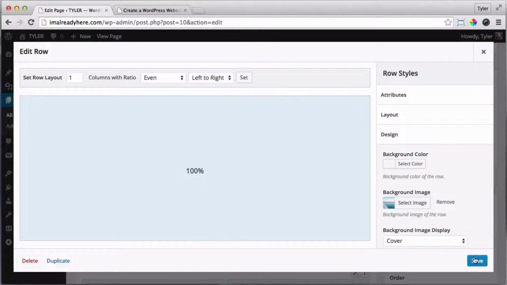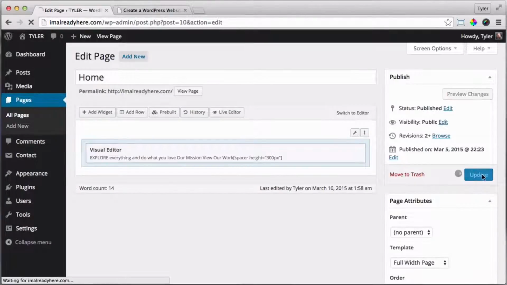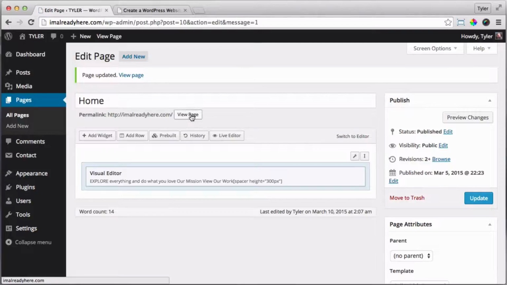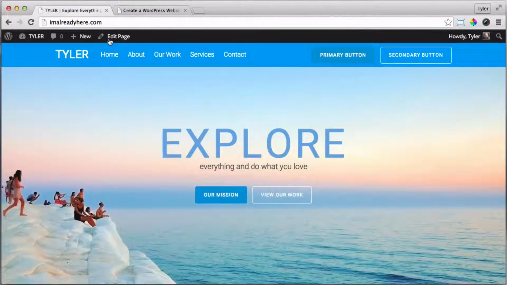Save our page and update and view our page. And now we can see that everything has moved down a little bit and we can see our buttons perfectly. So that looks really cool and really good.